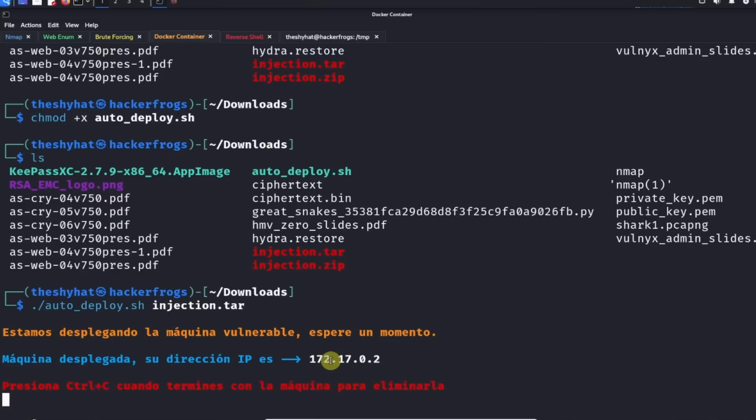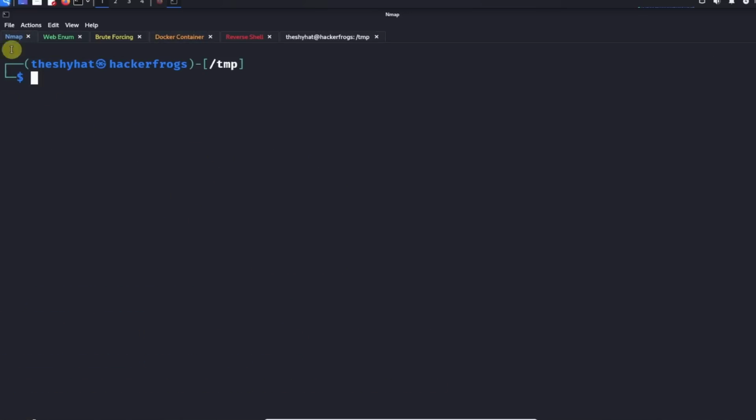So let's go ahead and start this machine. What we're going to do is some nmap scans against it. With nmap, we're going to scan against all the ports. We're going to scan it very fast, but not too fast. And we're going to be scanning against the specified IP address, which is 172.17.0.2.